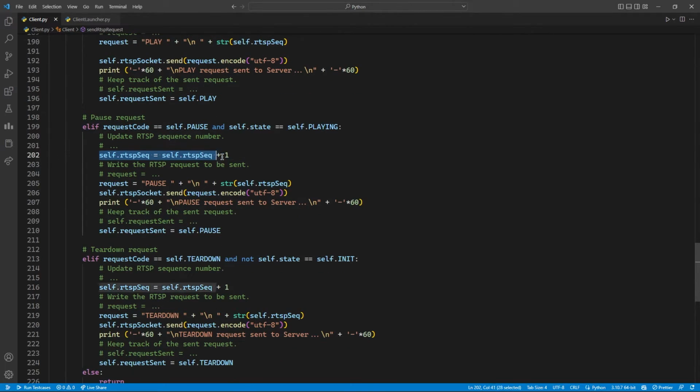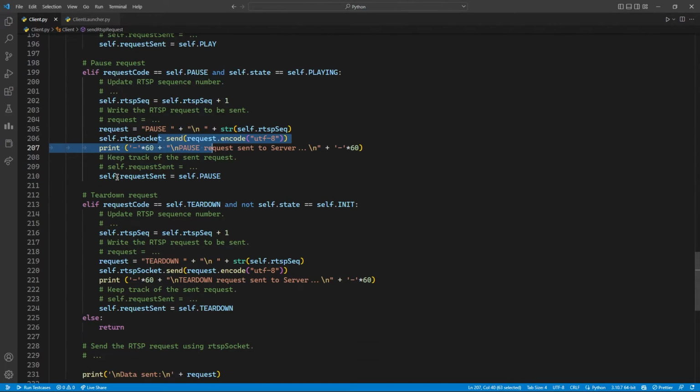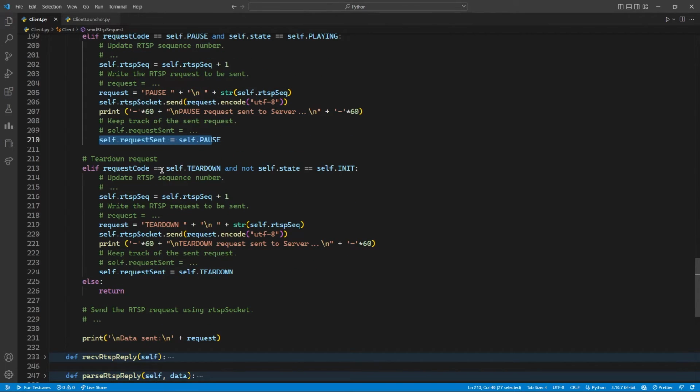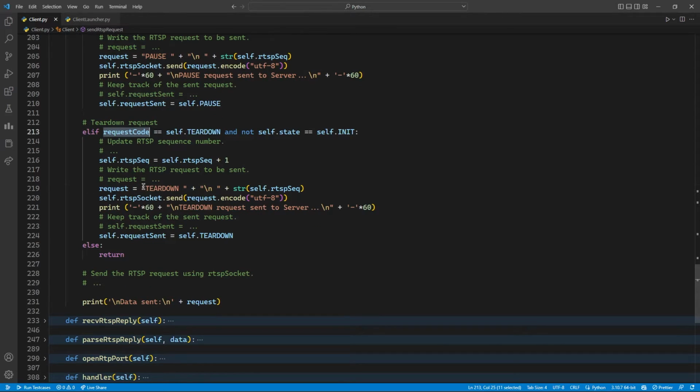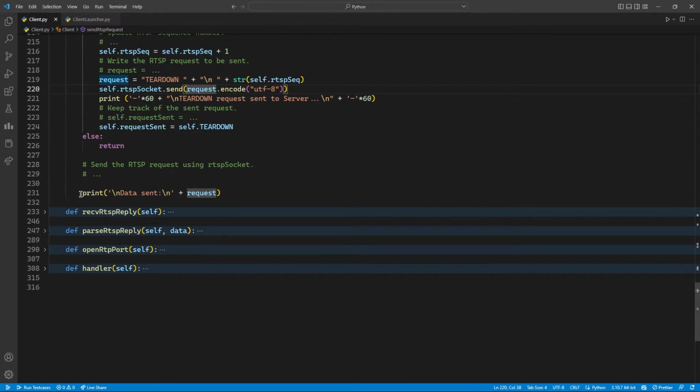If there is a pause, we will increment the sequence number, formulate the request, send it, and keep track of the request. And for tear down as well, increment the counter, formulate the appropriate request, and send the request. Finally, we are also printing the data, which is the request that was sent to the server.